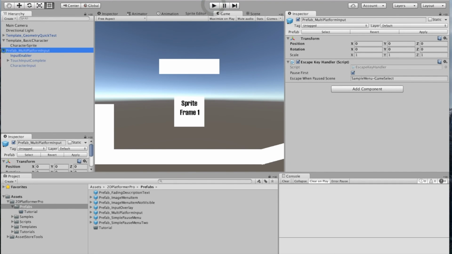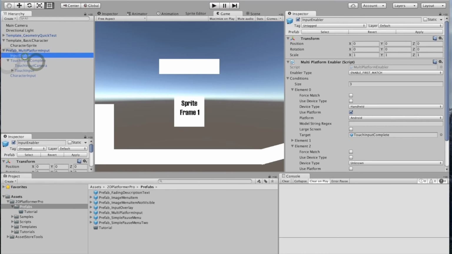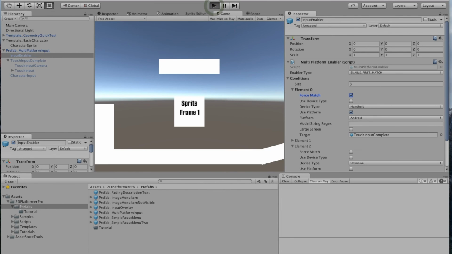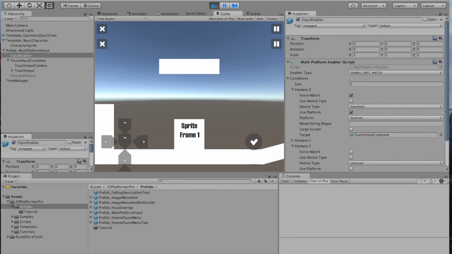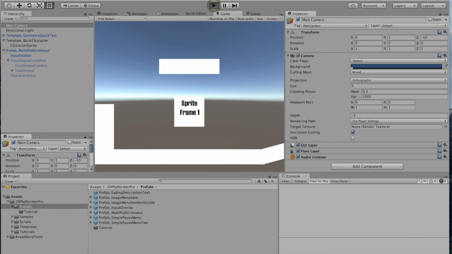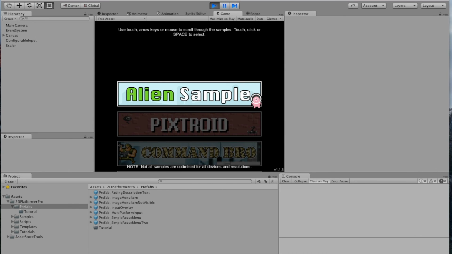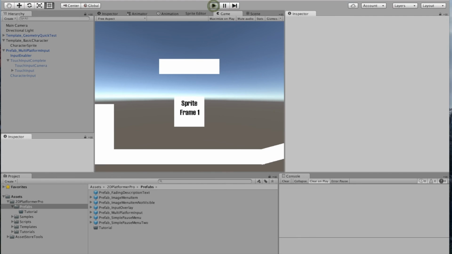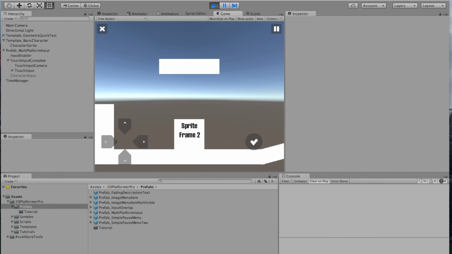And this multi-platform input comes with a touch input. So if we pretend we're on an Android device by clicking force match, we'll see two controls because I forgot to turn off the UI layer. So we'll just turn off the UI layer in the main camera. And we'll see we have input. Oops, I just hit the wrong button. And if you have a remote set up as we discussed before, just give it a second, you should be able to control it like I'm doing now with the Unity remote.